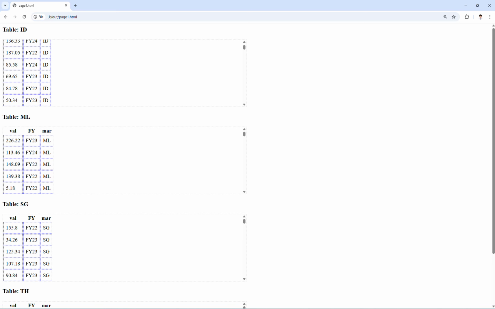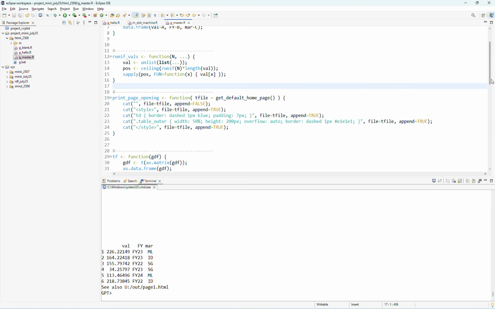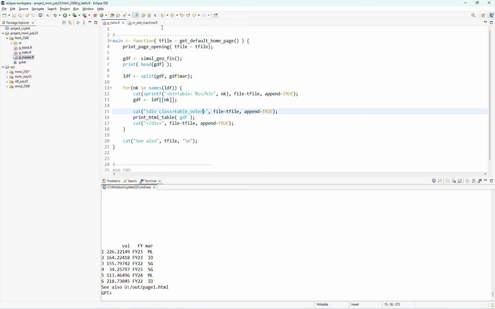Okay, so that's all for this video, guys. Just to print the section and then use the split function as well.